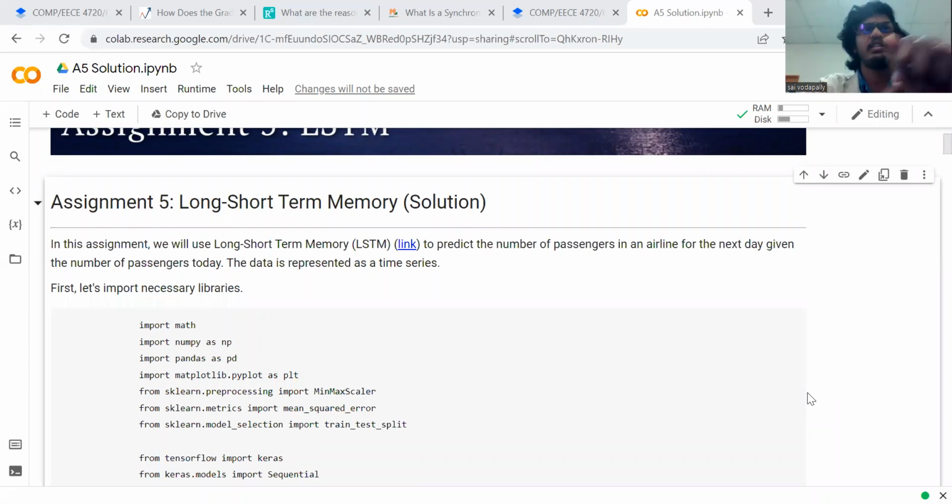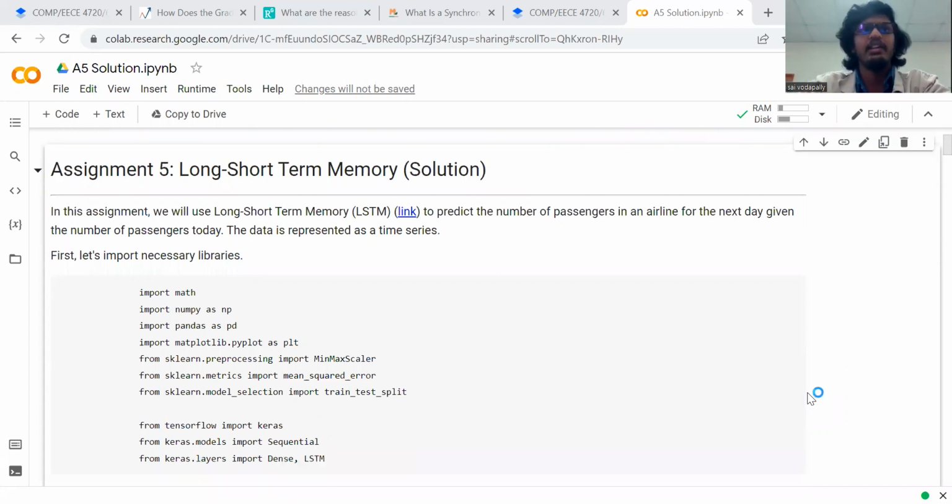I'll be presenting you my understanding of the solution for assignment 5. In this assignment, we'll be using the long short-term memory to predict the number of passengers in an airplane for the next day given the number of passengers today.